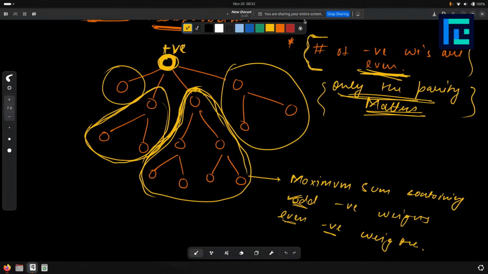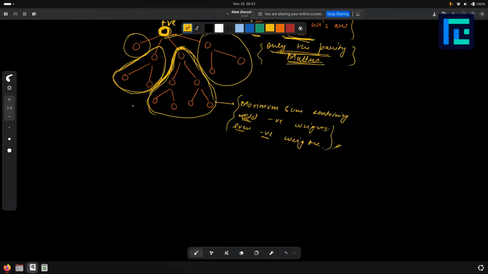So basically these two values will help us calculate the answer for this node. The maximum sum containing odd negative weights and even negative weights. Positive weights, we can contain any number of positive weights. There is no constraint on that. So these two values. Now how can we calculate using these two values?